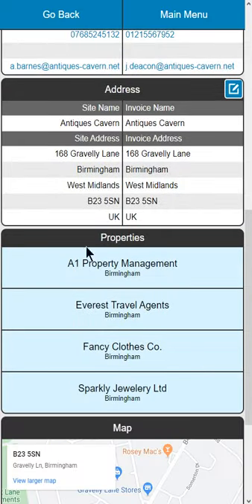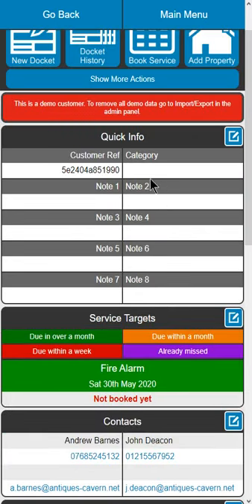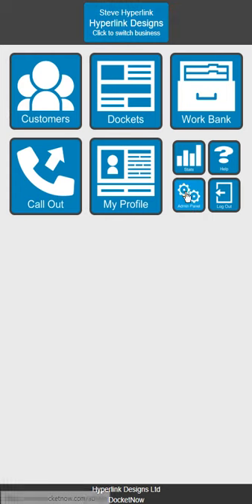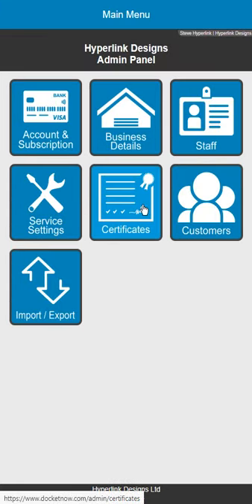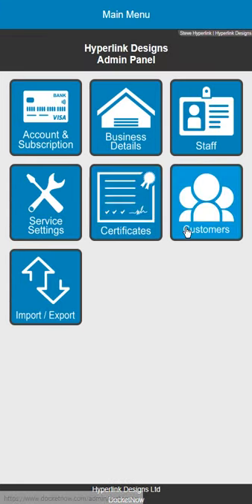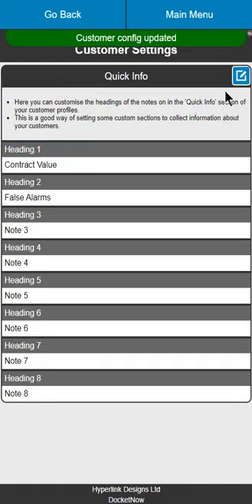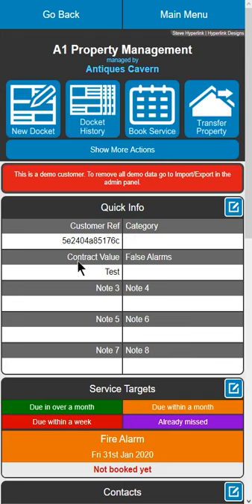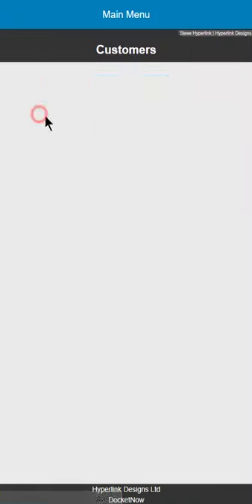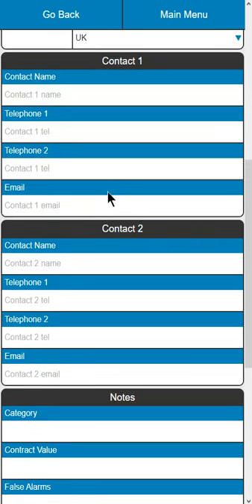The last thing to really show you is how to change the headings of the notes on a customer's profile. To do this, go into the Admin panel, click on Customers, and click the Edit button at the top. If we were to change heading 1 and 2 to say Contract Value and False Alarms, then go back into a customer's profile, you can see it changes the names of the heading. If we go to add a new customer now, you can see it also changes the name of the headings here.